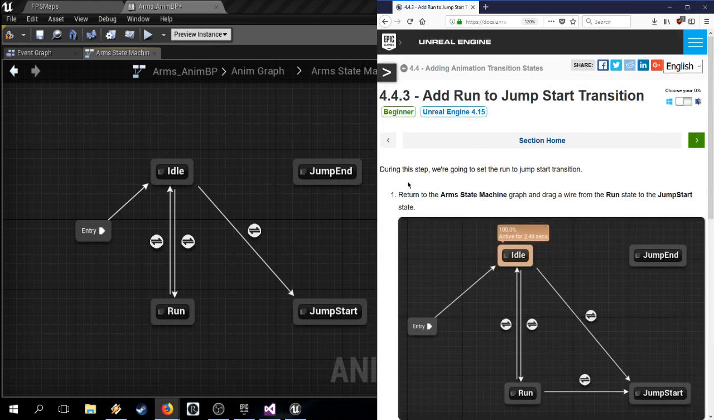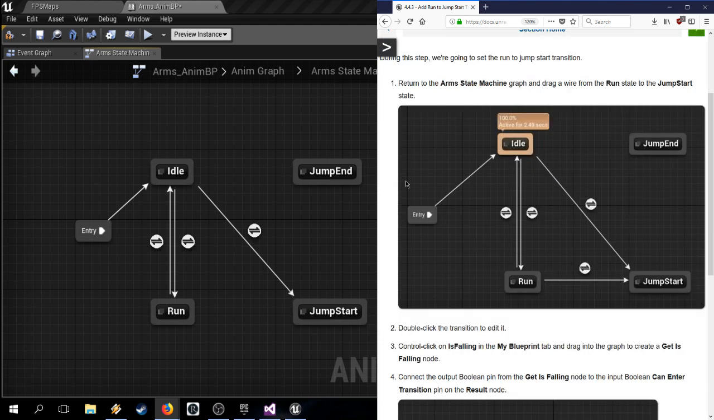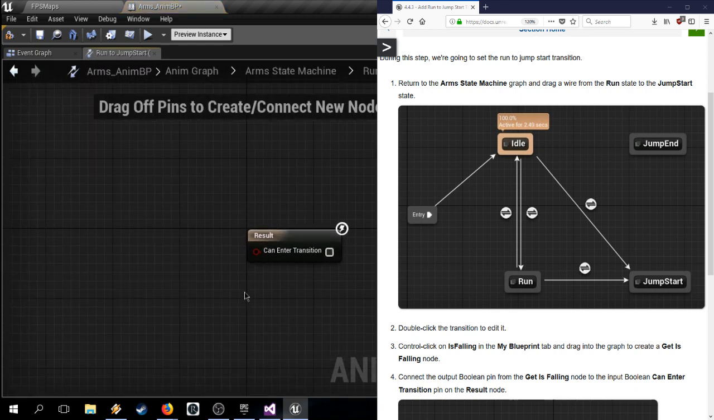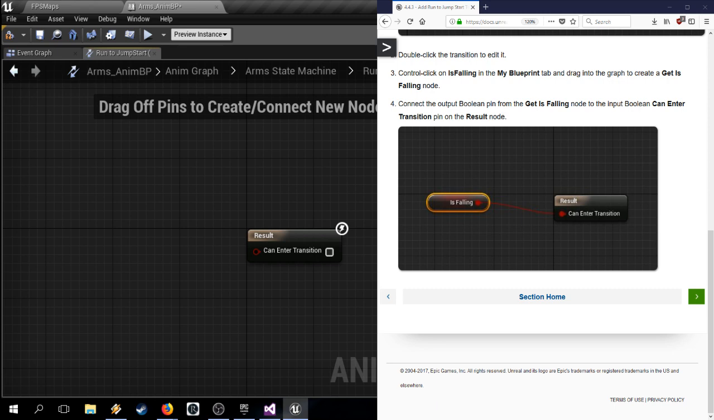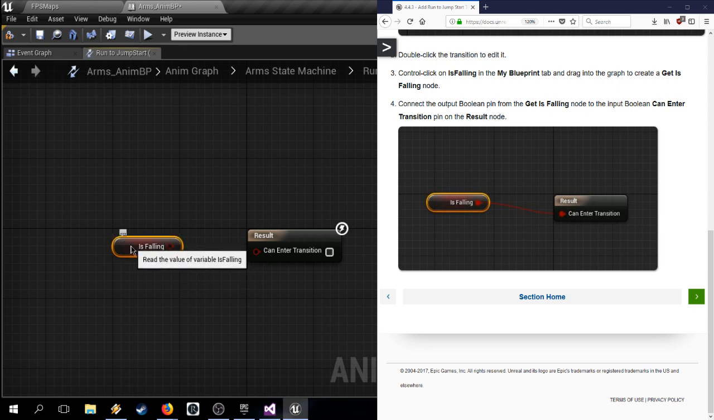And then the run to jump start transition. So drag from run to jump start. Edit the transition. Control click on is falling to create a getter. It'll be the same case where if we are falling, then we will enter the jump start.